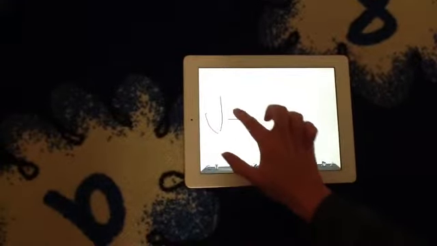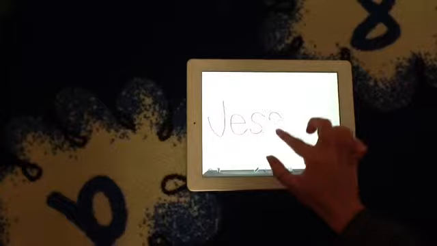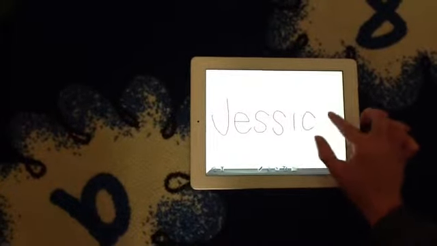Hi, my name is Jessica Guinn, and I am from Spiegelville Elementary, and these are some of the math apps that we use with our kindergartners.